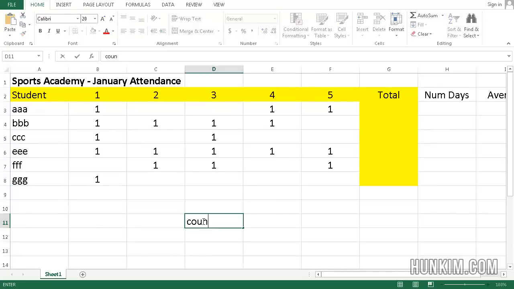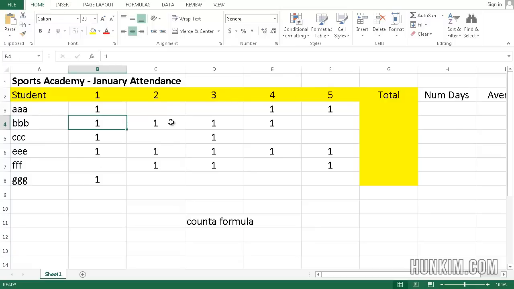Let's practice the COUNTA formula in Excel 2013. Imagine having a sports academy where we want to keep track of attendance and you want to recognize certain students with really good attendance at a certain percentage. So we have different students here and we have different days of the month, 1, 2, 3, 4, 5, and normally there's between 28 and 31 days in a month, but for now, just for the sake of simplicity, we'll just work with 5 days.